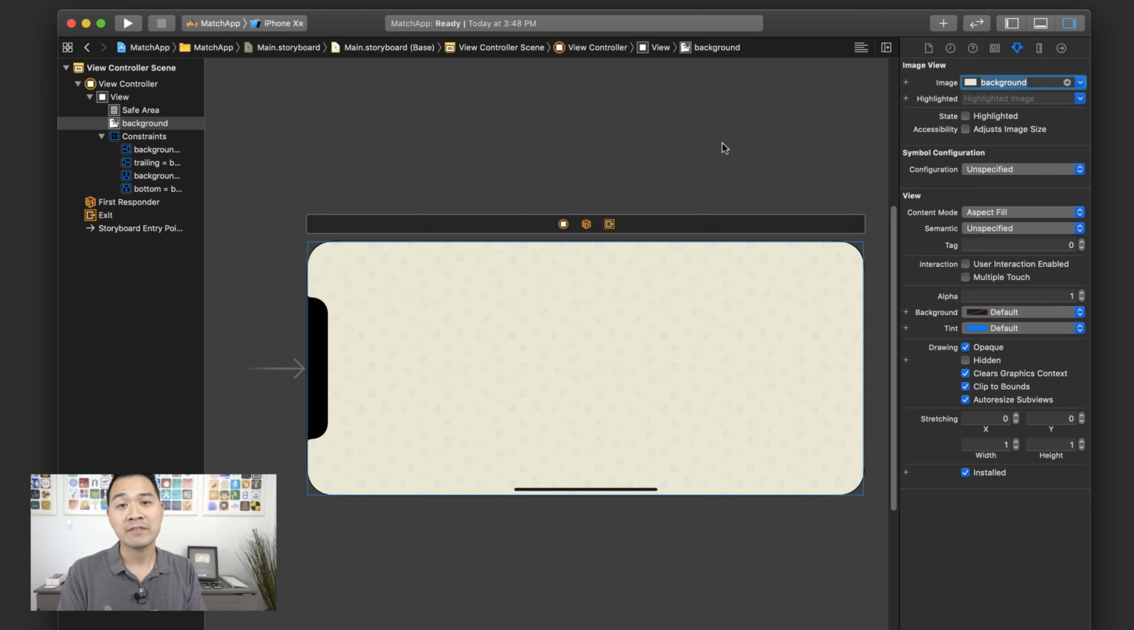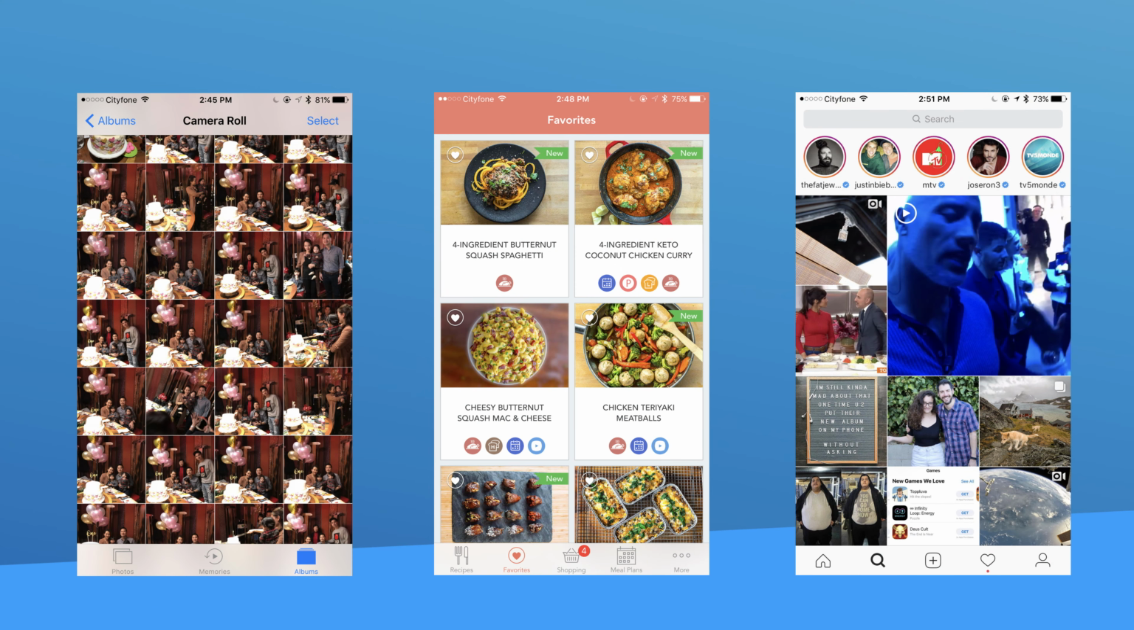All right, now that we have our background done, it's time to think about how to lay out the cards. As you saw from the app preview, the cards are laid out in this sort of grid-like fashion. Well, UIKit actually has an element to display collections of data in that sort of grid-like way. And that is called the collection view. So let's take a look at some examples of the collection view in action.